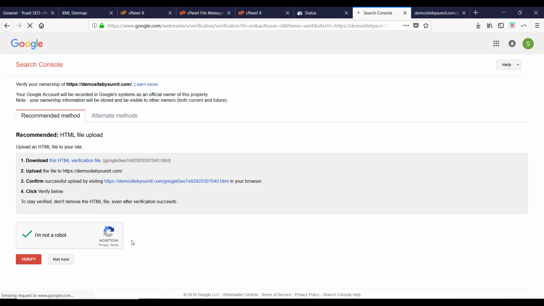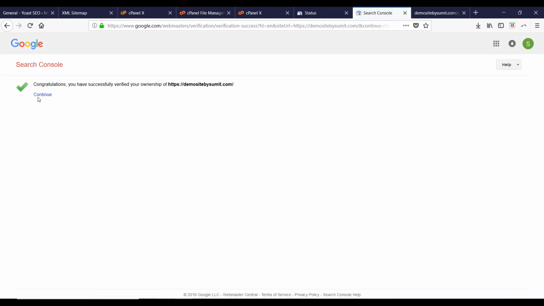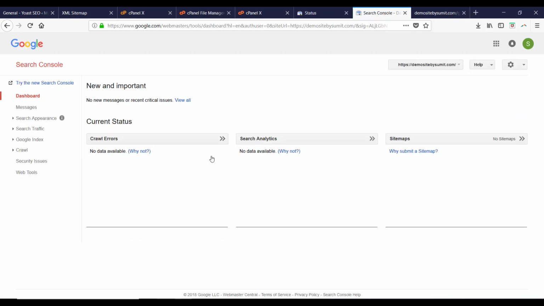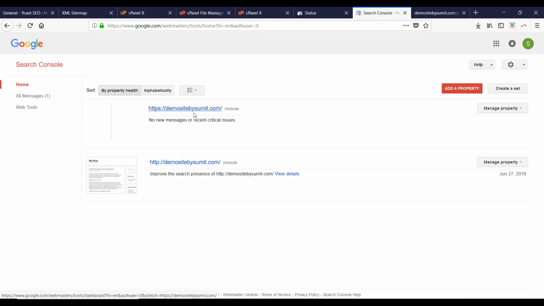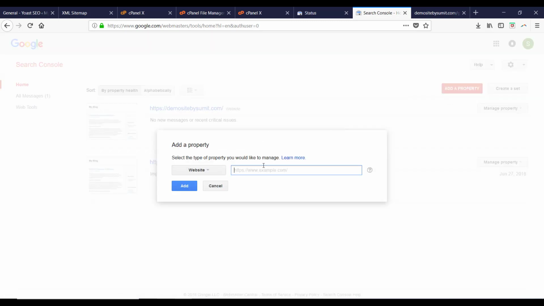So now I verify this. And go back to Search Console, so you can see I have the HTTPS version and HTTP version. Now I need to add the www versions of this. As of now it did not have it, but now I would have to add it here.